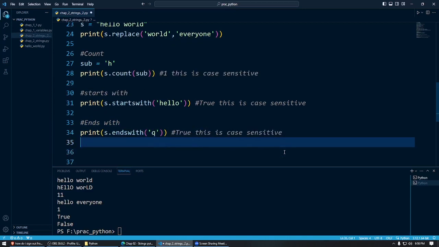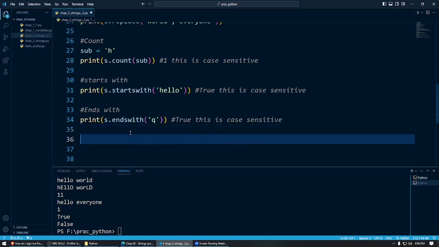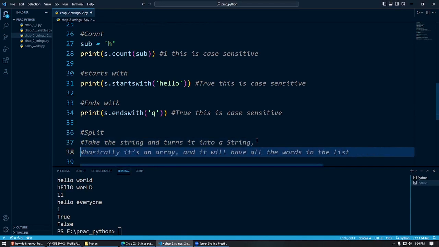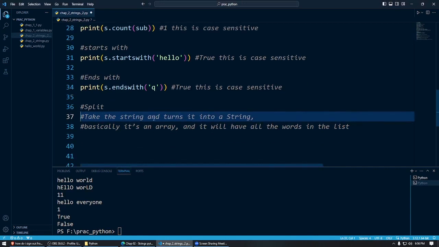Okay, let's move on to the next part, which is split. This is quite interesting to do, splitting. It is very useful as well. So when you want to split something, that means you're going to break it into sections. Well, split is what we are doing. So what it says is, take the string and turns it into an array. Array means it's going to be a collection of variables, and it will have all the words in the list. I will explain this one, very simple.